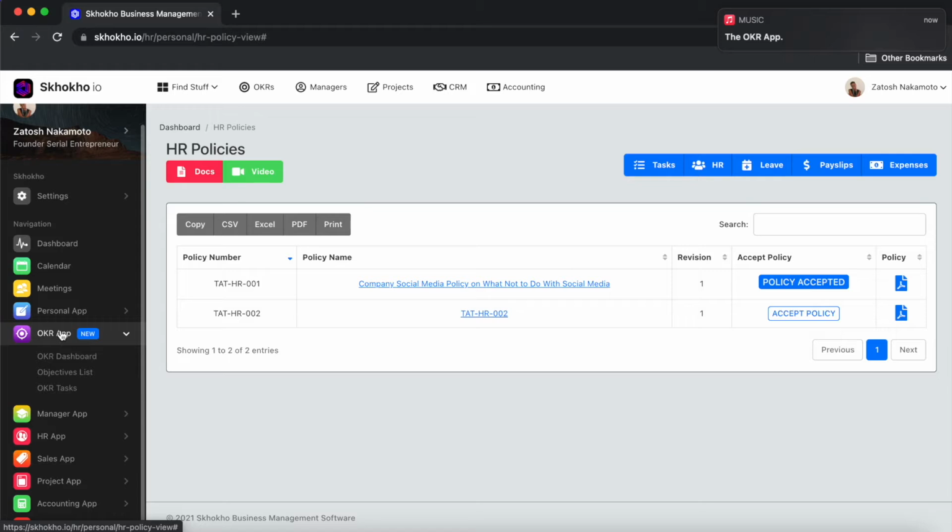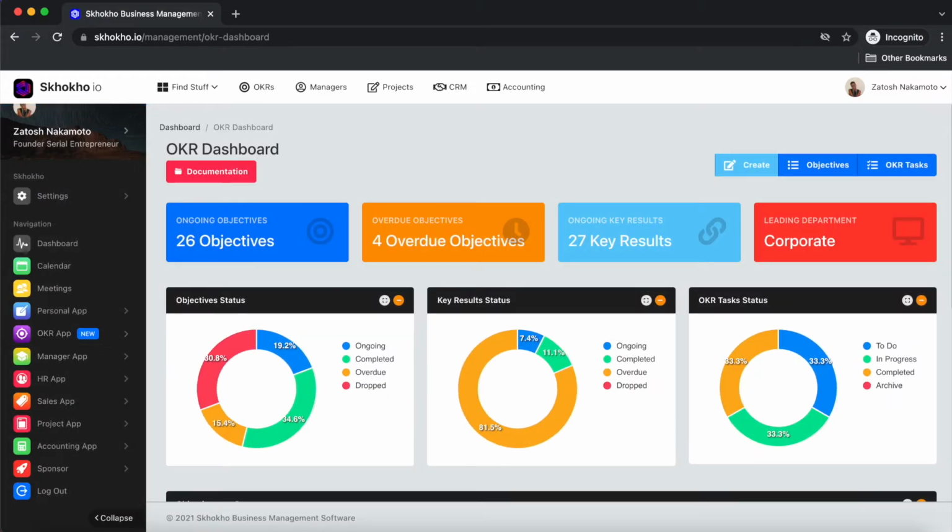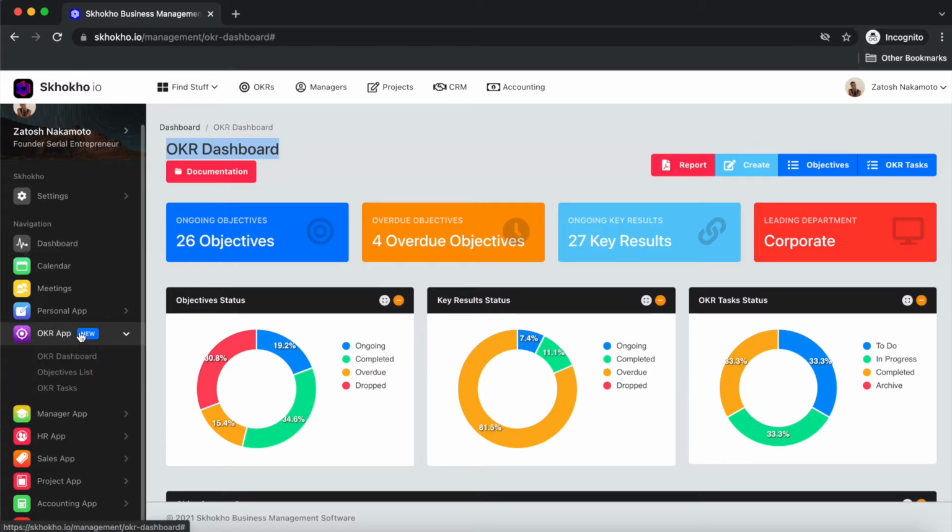The OKR App. The OKR app allows any member of the organization to create and view current OKRs for the business. OKR stands for Objective Key Results, and in the OKR app, you will be able to create both objectives and key results to help you achieve your targets.